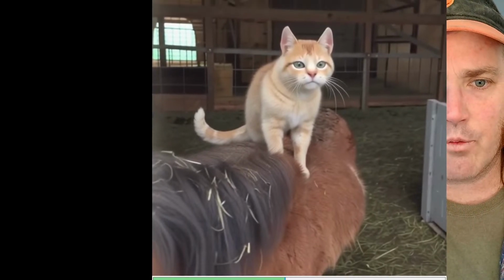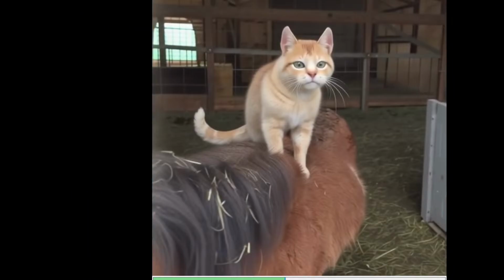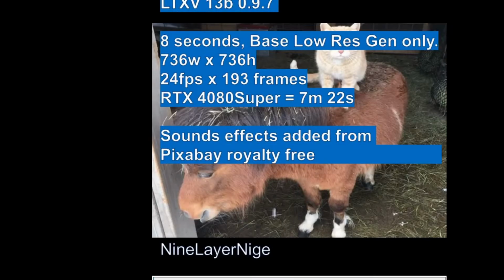So this was what he did last week with the project. So he took an image. Here's where he put 8 seconds, base, low res, gen only. Nigel's good with this, by the way. He does a lot of this technical stuff. Good guy to connect with. 24 frames per second at 193 frames. Well, that's a lot of frames.